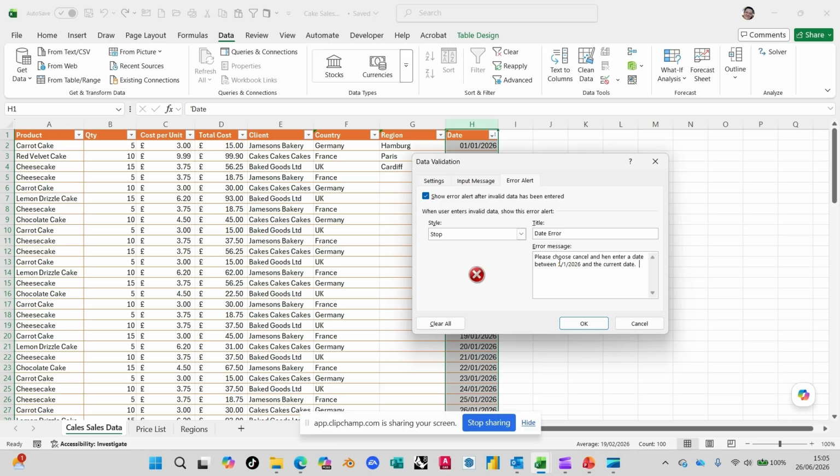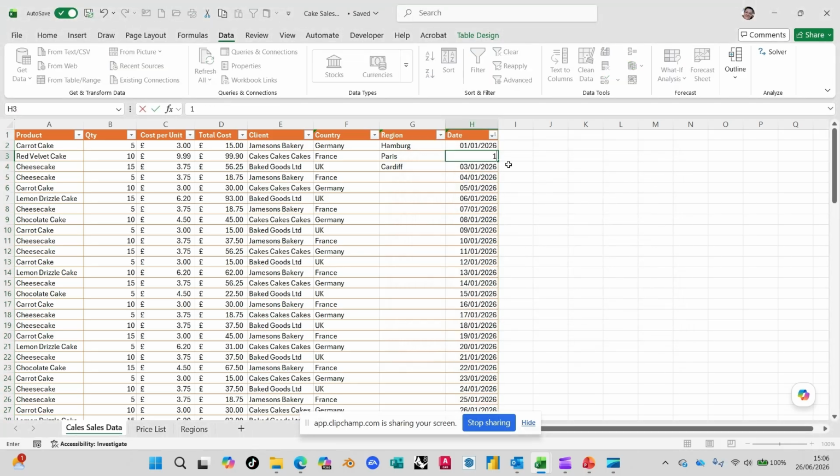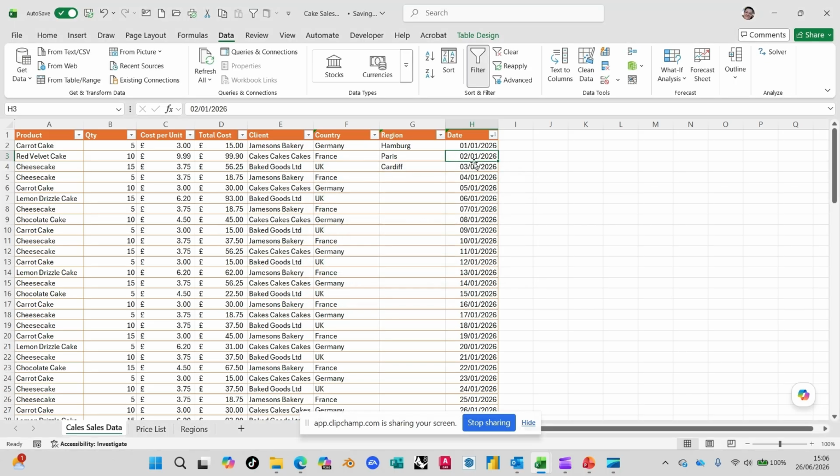And just in case they're getting the error because they're putting a space in or a full stop or something, I'll say use the format dd/mm/YYYY. And then when I say OK, let me try that again. So if I try to put in the 1st of the 1st, 2025 now, it's still giving me an error message, but it's a more sensible error message that hopefully somebody will understand. Please choose cancel and then enter a date between blah, blah, blah. So then they know to put in a sensible date.